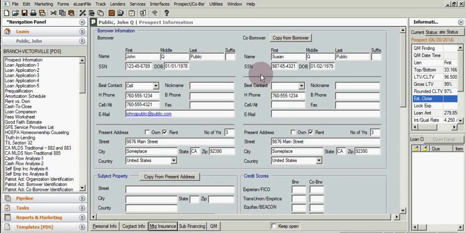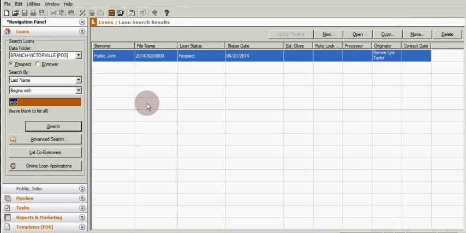It would also become the template you would use once they require property. You would come back and begin to work on this and put them into a buyer status. And that's it for the pre-qualification and the loan prospect information page.